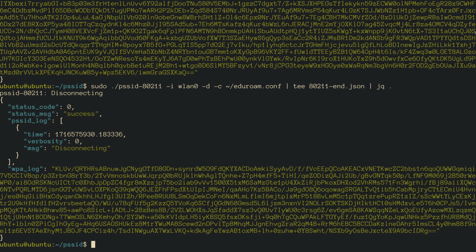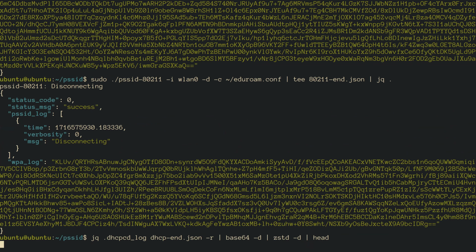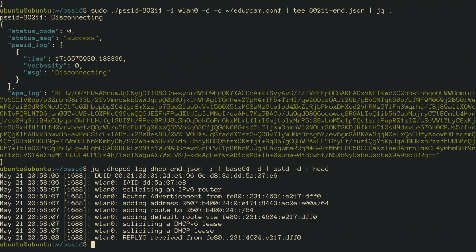So what do those logs look like? That is a Zstandard compressed and then base64 encoded version of the log that those underlying tools actually output. I'm actually going to decode that. So here we can see the DHCP log, what it looks like. It includes the timestamps, obviously, and then all the different things that DHCP is doing. And so, like I said, just reverse it through base64 and Zstandard.